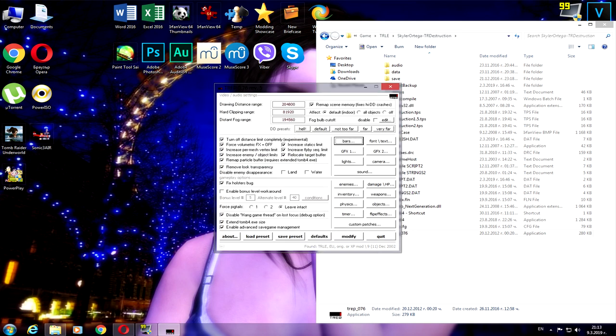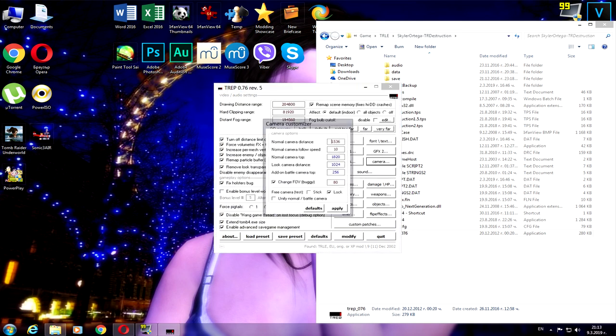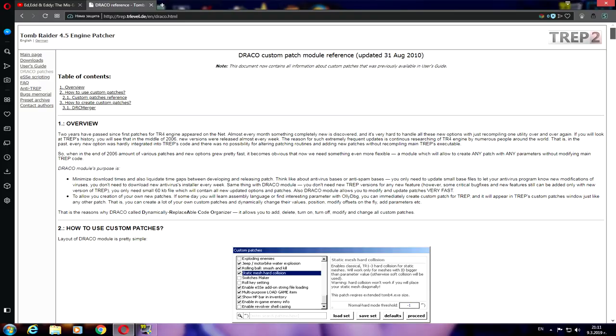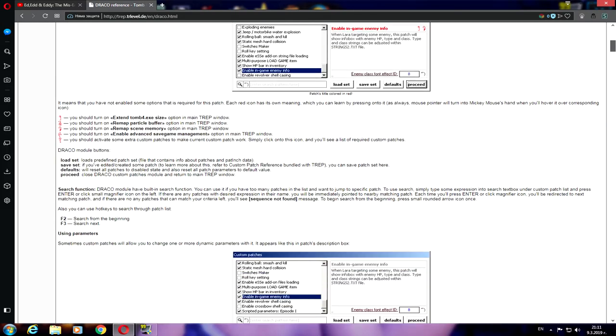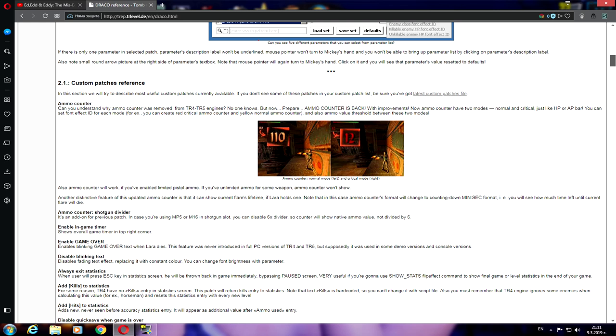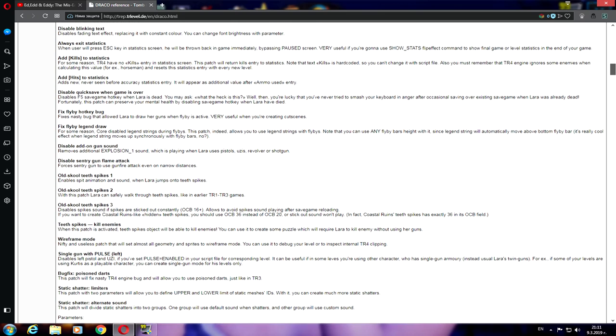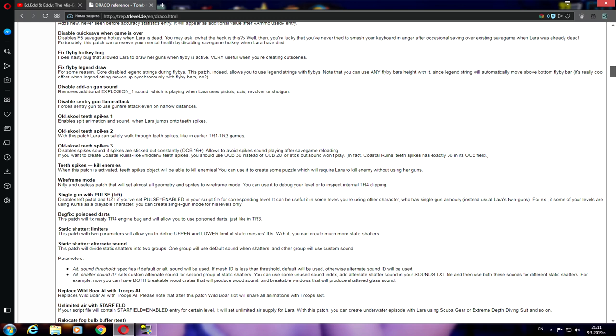Enable the in-game timer to know how much time you use for speedrun, so you don't need to check on the pause. You can enable the game over, disable blinking tag, always exit static, add kill, add heat, disable quick save when the game is over, so that you don't make a mistake and return when you die. You can disable the shot key so you don't want the game to crash. You can disable gun sound.